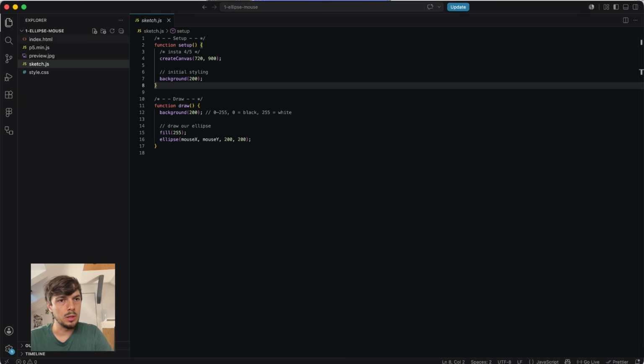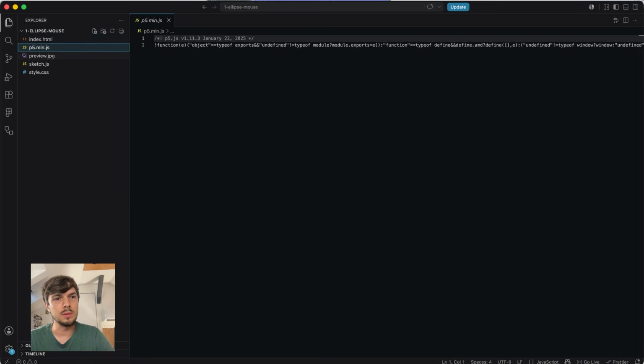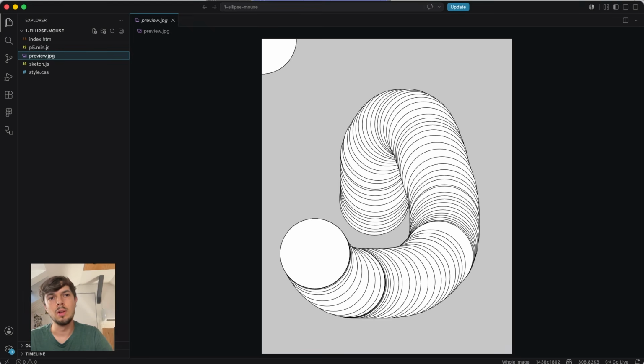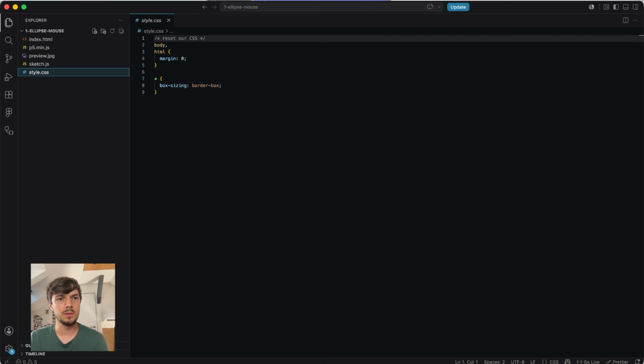We can go through it quickly. There's an index.html, there's a p5.min.js, there's a preview image. You will notice that for most of my examples, I will give you a little preview so you can see how it will look before you open it. There's a sketch.js and there's a style.css. If you don't have this view, it's hidden here in the left menu.